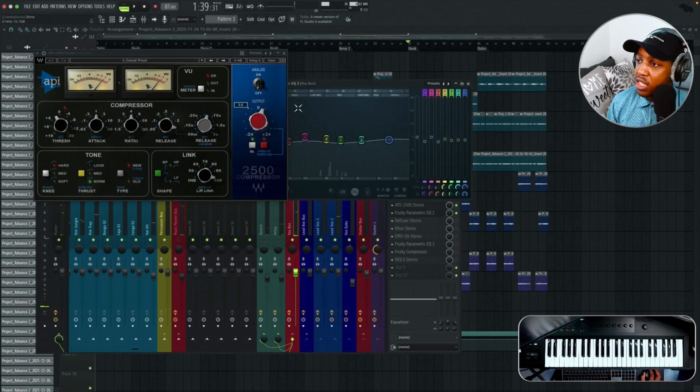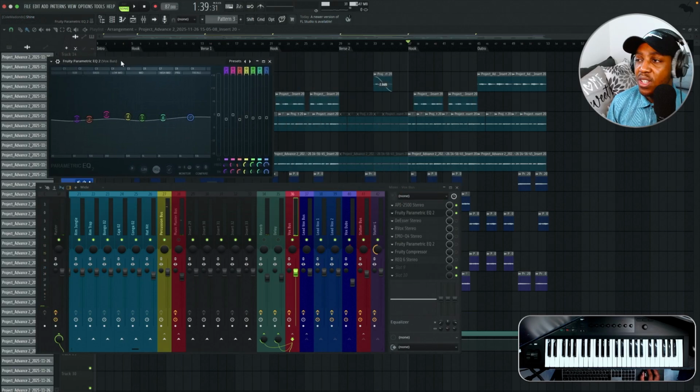Especially catching those peaks there. Then I added this other EQ, which is the parametric EQ2. You know, added this, and it sounds like this with it.